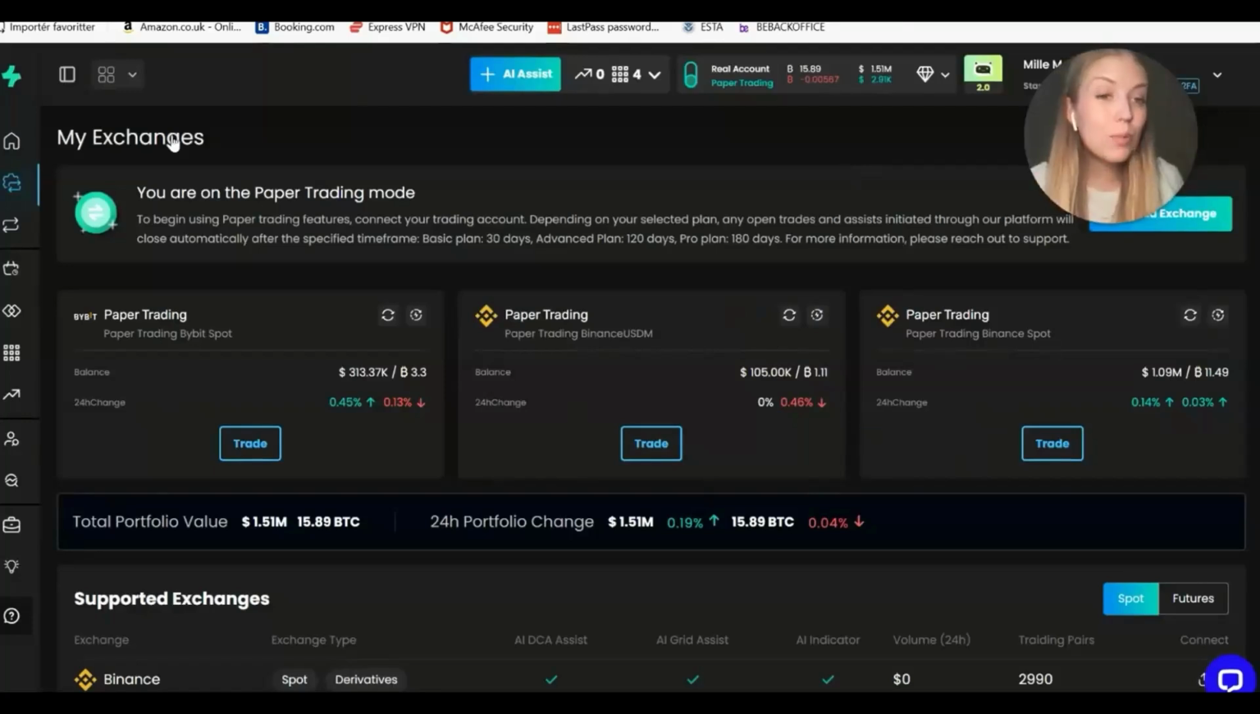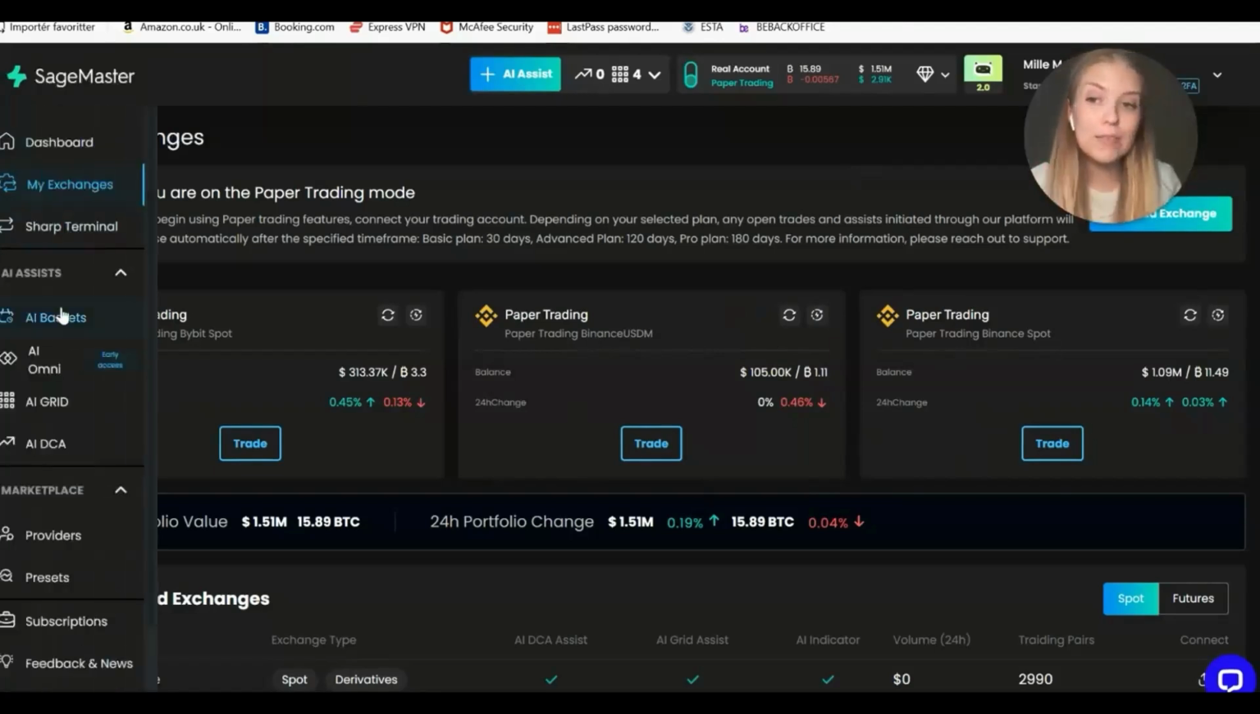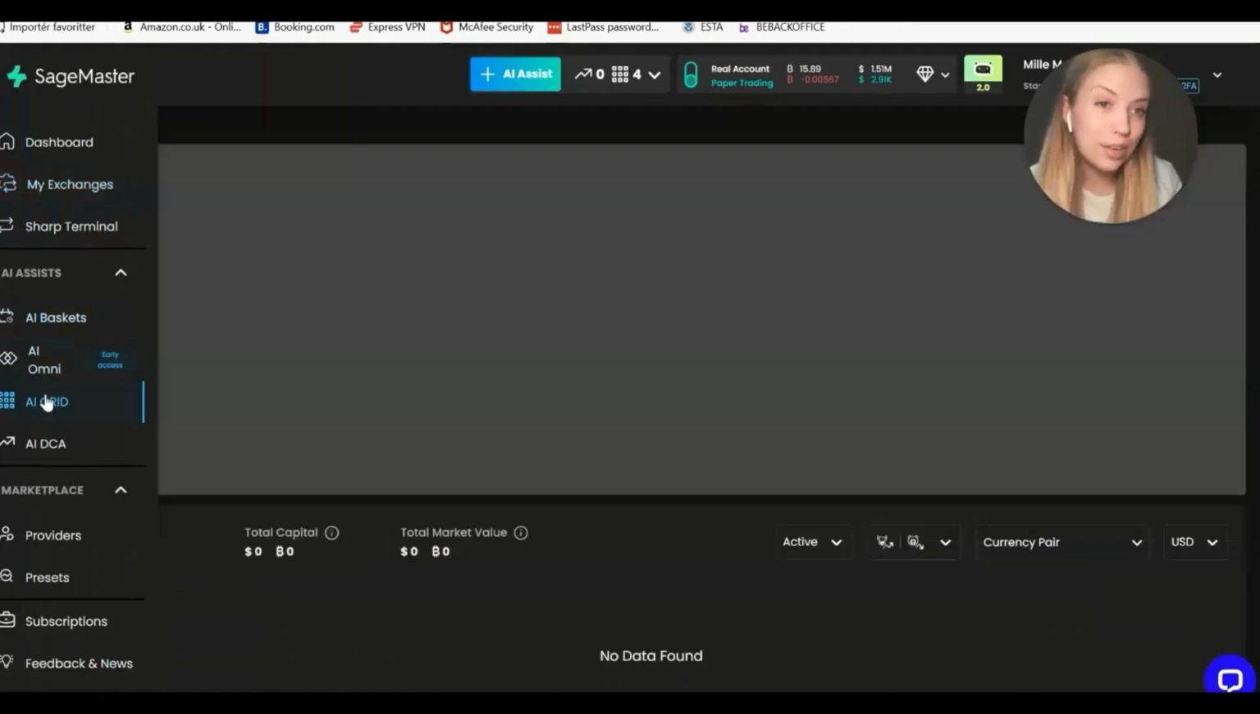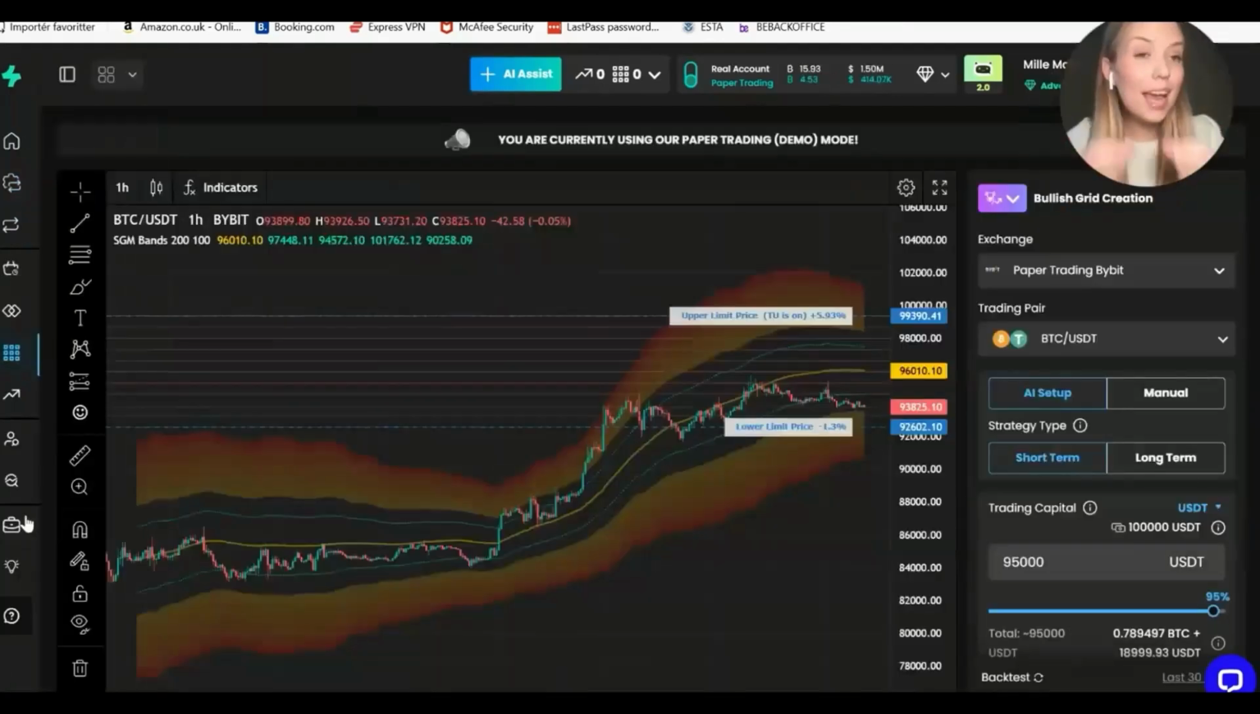Now, the next step is that we set up 4 different AI grids, which is one of our AI strategies. So we go again to the left sidebar and press AI grid. So now we're in the AI grid section. And by the way, if you are a beginner, it's very normal that this might seem a bit complicated or a bit difficult. So don't worry if you feel like this.